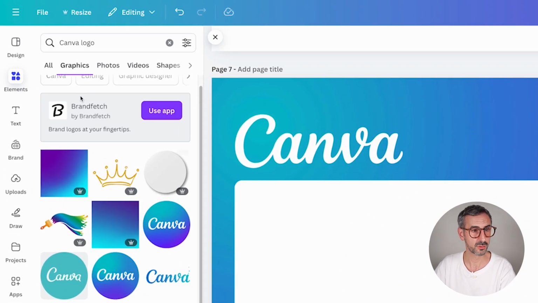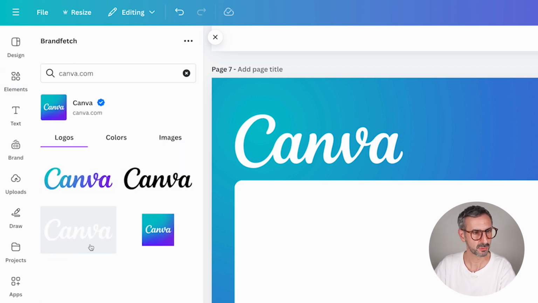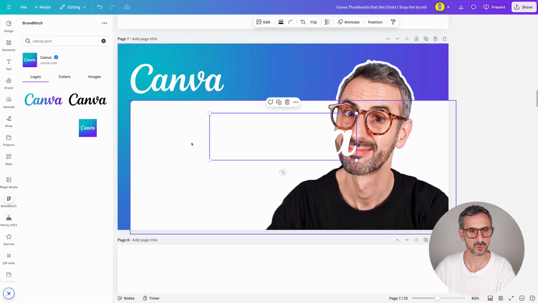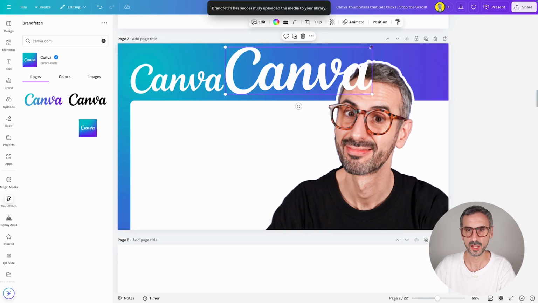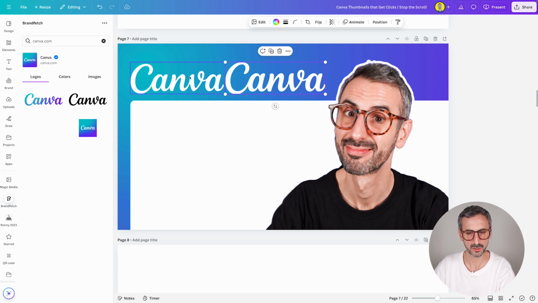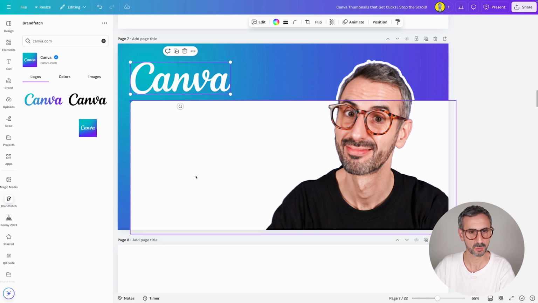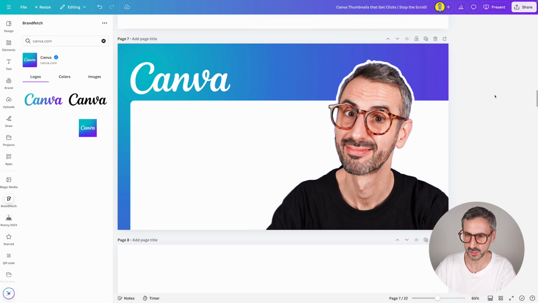Another way I could have done this is to use Brand Fetch, the app. I use the app and I go to Canva. You see, I have different Canva logos right here. So I could use this one right here. And there we go. We have the same Canva logo. And I could have the same size, replace this one. Actually, I'm going to stick with this one right here because why not? It's available to me, so I'm just going to be using it. So you see, we have different options to actually grab that Canva logo.